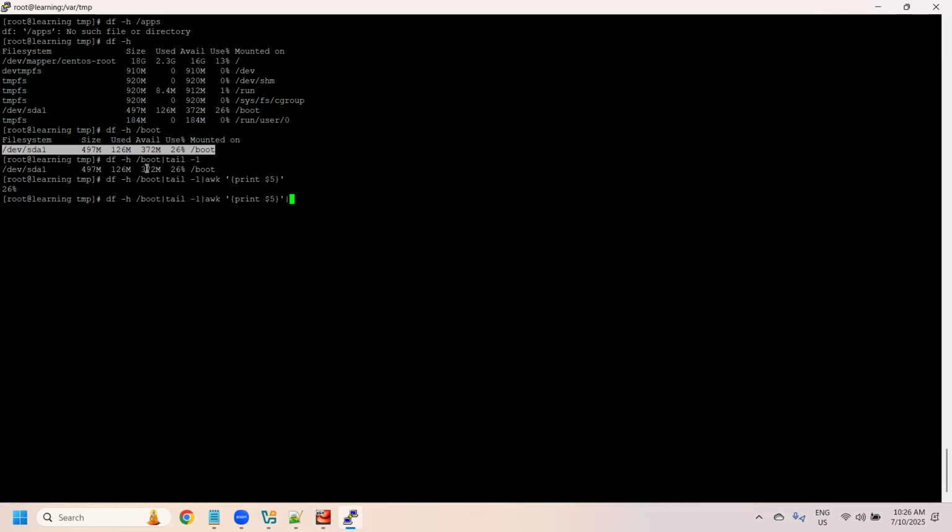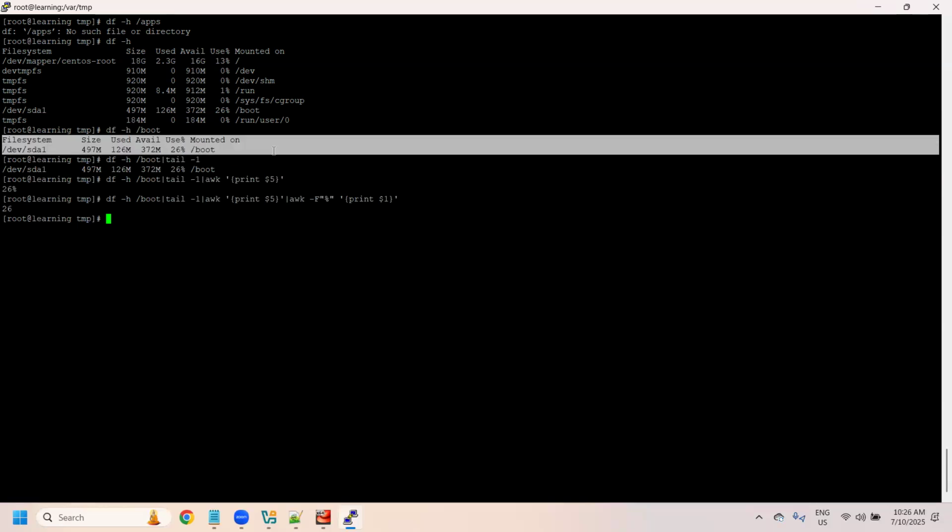But I don't want the percent sign, I want only the number 26. Again we can go with awk -F, where the field separator is the percentage sign, and print $1. So we are getting 26. Here, with the help of this output, we are getting two lines.